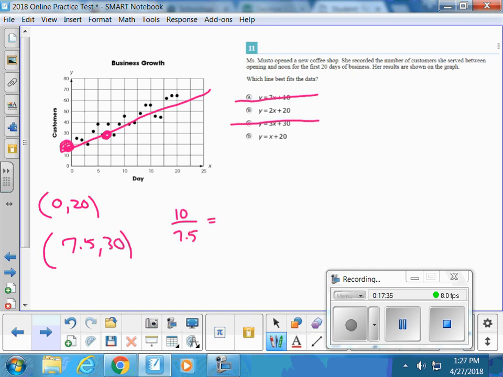And that slope, it's not exactly at 1, it's not exactly at 2, but I feel like it's closer to 2 than 1 probably. So B is the correct answer. So you just kind of do your best job at estimating the slope and the intercept of a regression line.